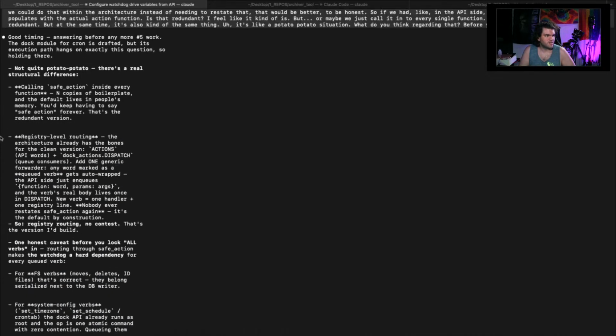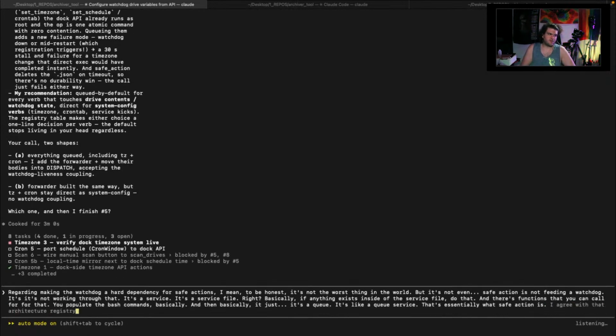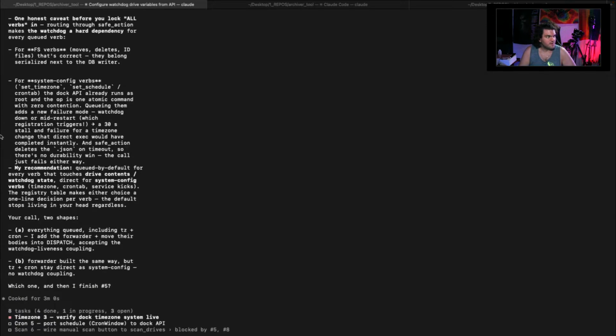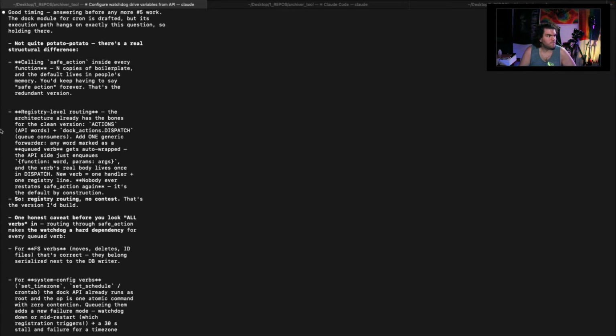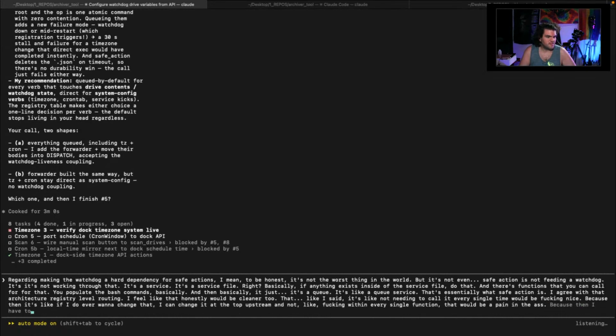I agree with the architecture, the registry level routing. I feel like that honestly would be cleaner too. Like I said, not needing to call it every single time would be really nice. Because then if I do ever want to change that, I can change it at the top upstream and not within every single function. That would be a pain in the ass. Because then I have to remember that, and that's not something I need to remember or want to remember.